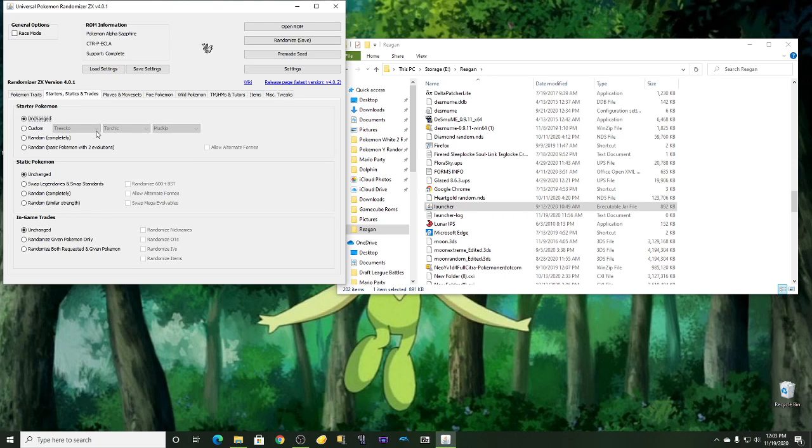And then you can choose what you want the starters to be, or you can make it random completely, or you can make it random basic Pokemon with 2 evolutions. And you can allow alternate forms.